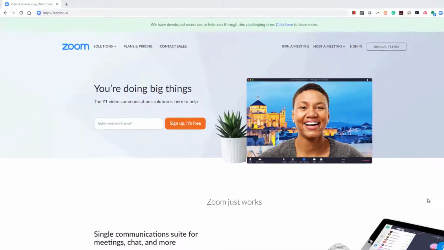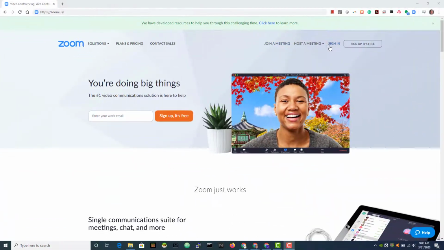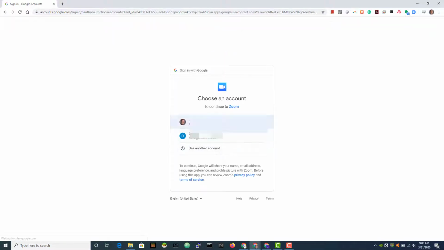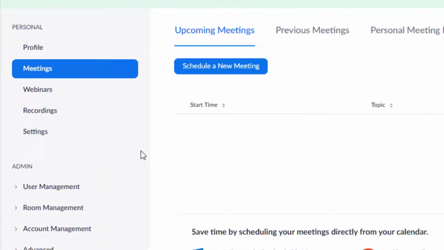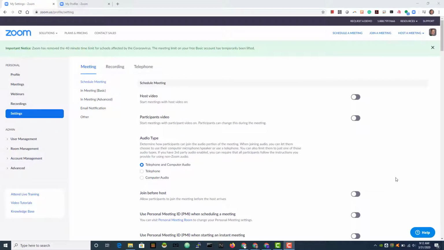All of the settings you're about to see are available from zoom.us. You'll need to sign in. The quickest way is to just sign in with your Google account. And then you're going to visit the settings page. Let's take a look at some of these settings, and then we'll take a look at how they look when they're applied to a Zoom meeting.